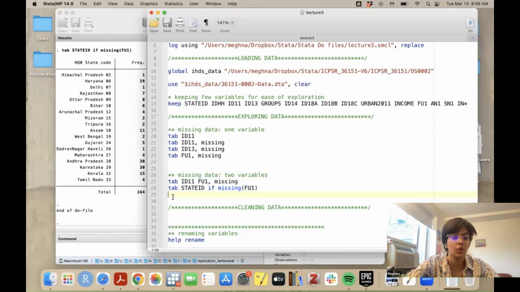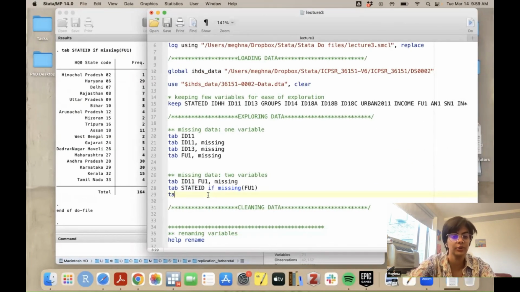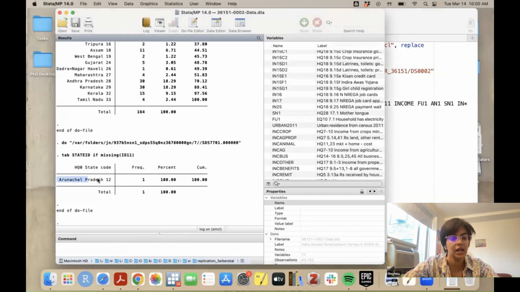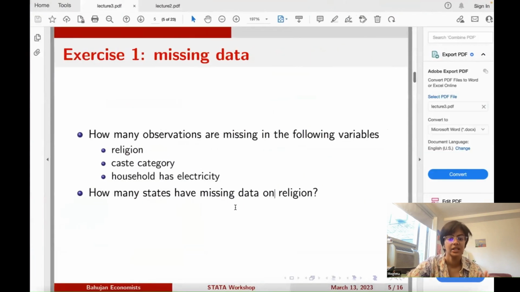And then the exercise wanted us to do how many states have missing data on religion. So we will do tab state ID if missing ID 11, because that's the variable for religion. And you see that Arunachal Pradesh has one missing observation on religion and no other states. Okay, so this much clear.